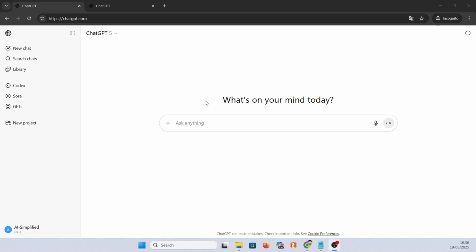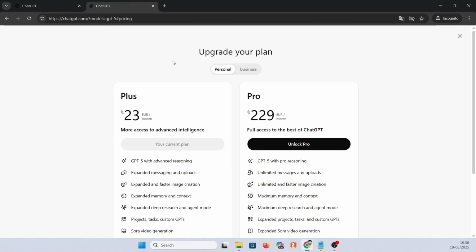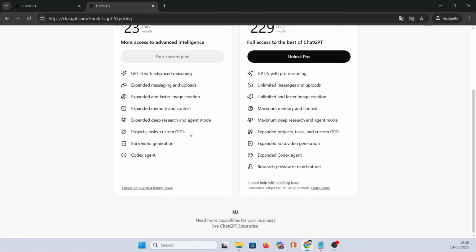And today's topic is going to be on how to create custom GPTs. And the GPT that we are creating today is going to be a cold email writer. To create a custom GPT, you will need a ChatGPT Plus. So this is what we are looking for, custom GPTs.